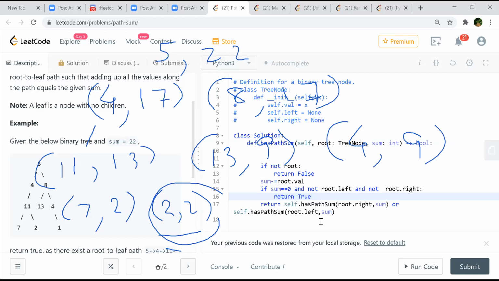Without pushing 22, it's not possible. Like 22, I'll keep outside only, and whenever I pop something from the queue, I'll subtract from 22. But yeah, this is giving a correct answer. I mean, all the possible paths you're visiting and checking. Yeah, it should work, I think.